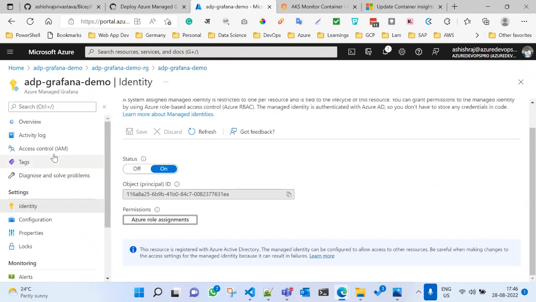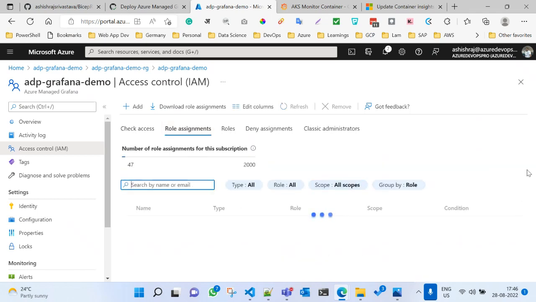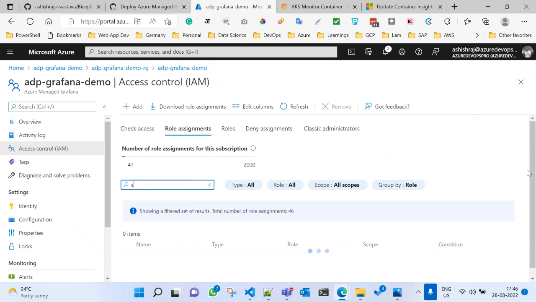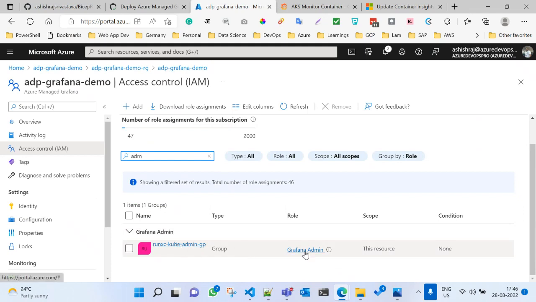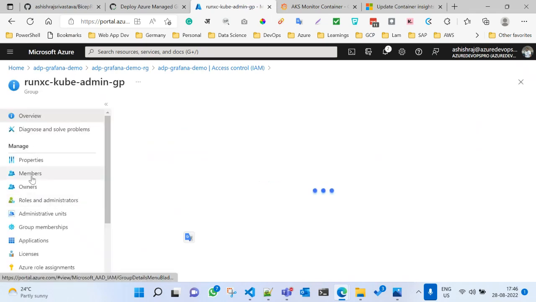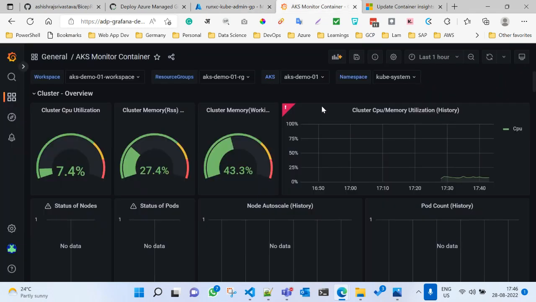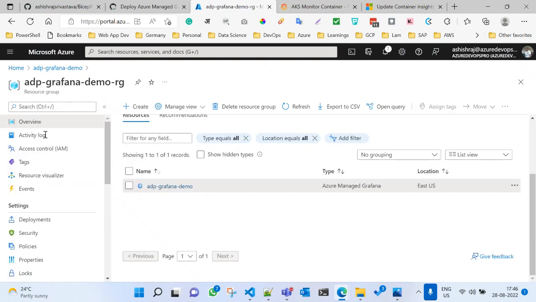And the other assignment that I was talking about, the admin role assignment: if I look into this and check the group, you can see this is the Kube admin group, which has Grafana admin access. If I go into this Kube admin group and look into the members, I should be added here as a member, and that's the reason I am able to log into this Grafana dashboard as an administrator. So these are the basic 2 points you need to make sure of when you are automating this deployment. Otherwise, you will have to add these 2 role assignments manually.